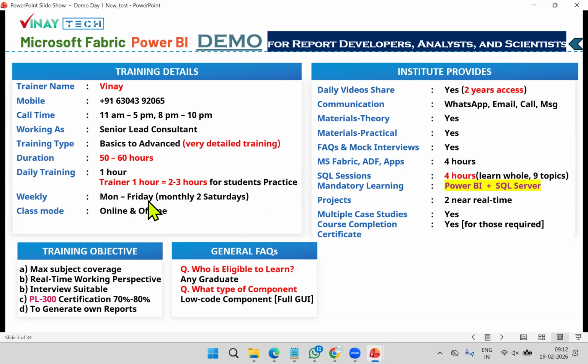Monday to Friday are compulsory classes, and monthly 2 Saturdays there will be sessions, based on your interest and your practice speed. Online and offline are both available, and some people are sitting here offline right now. We are physically located in Hyderabad beside Maitrivanam metro station. The institute provides daily live class videos. I showed you how we share them. Even last class we shared the video with you.